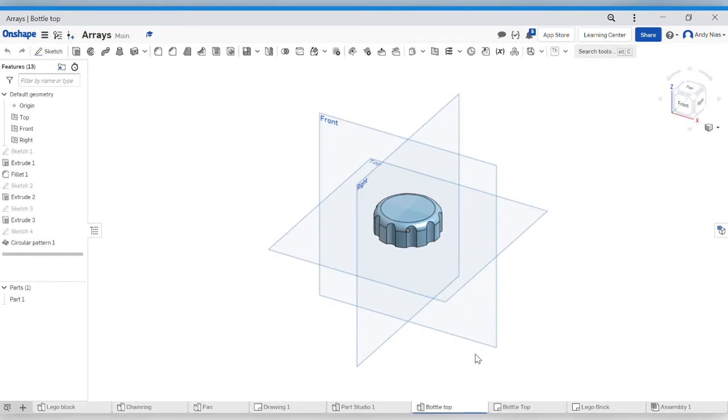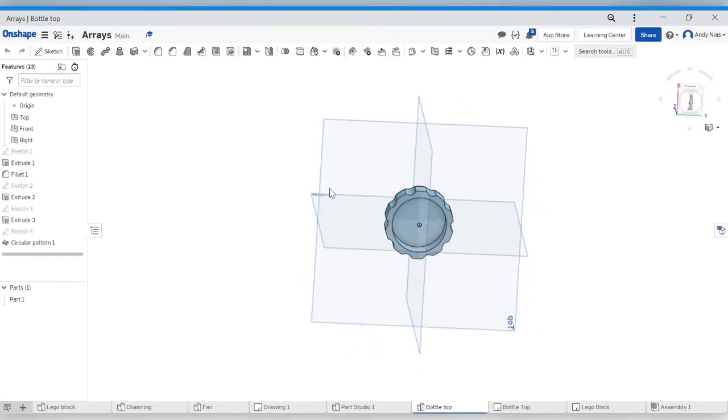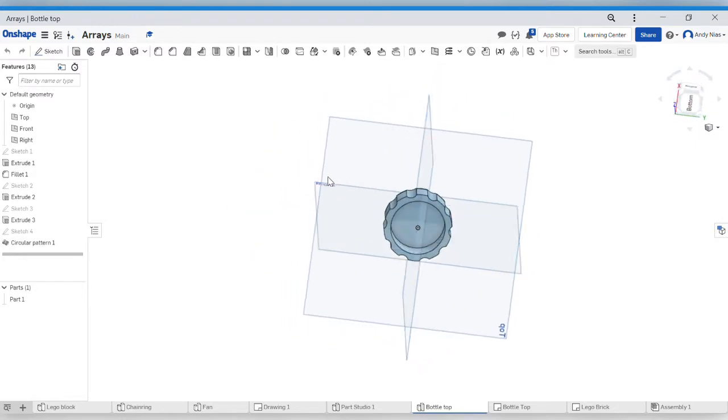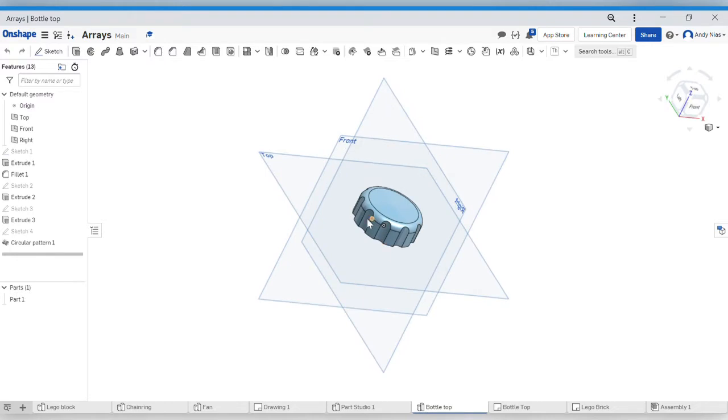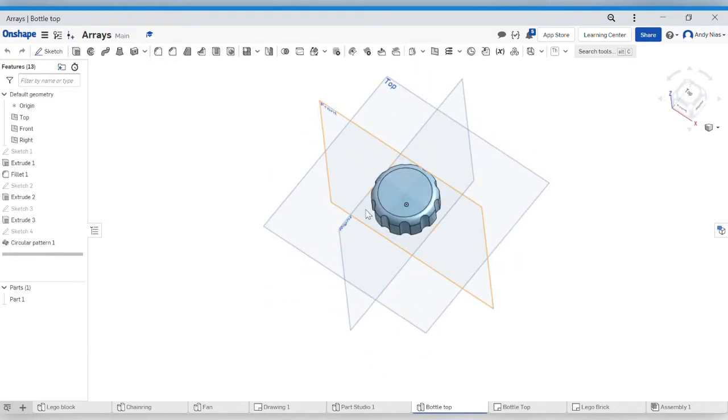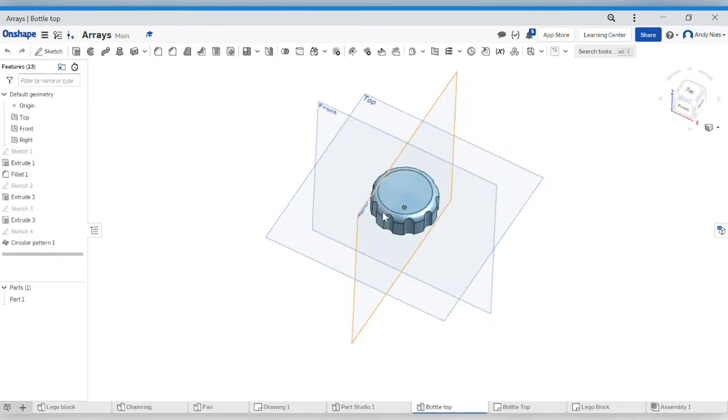Okay, just a really quick and simple introduction to arrays, radial arrays in particular, to make something like this little bottle lid, where we've got this repeated pattern of scalloped cutouts going around the outside edge. So how am I going to do that?